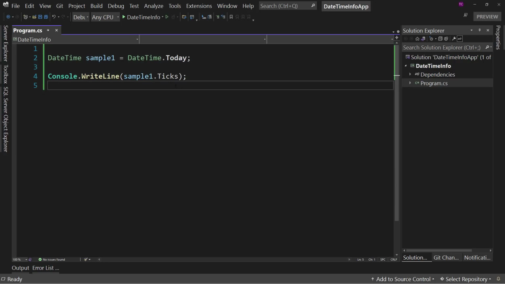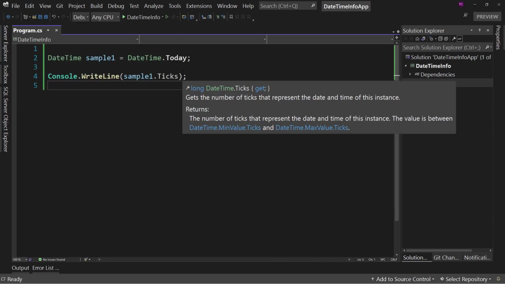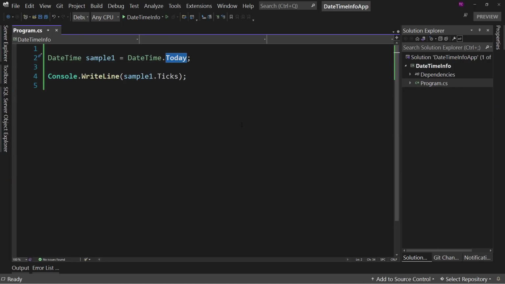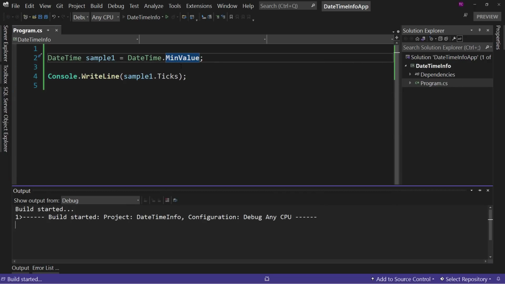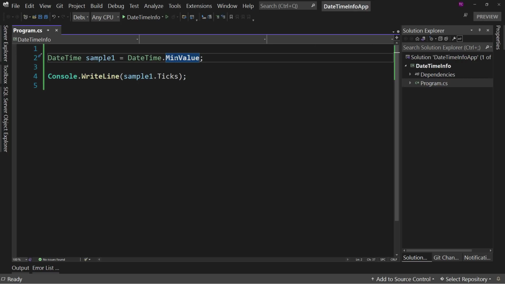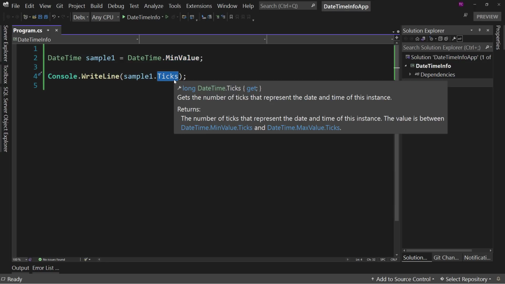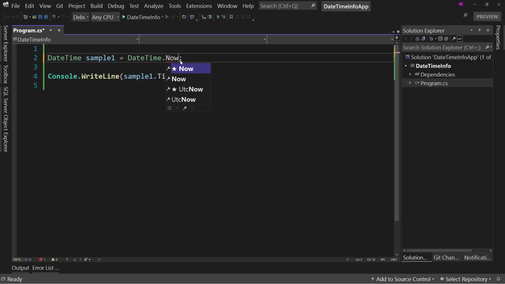So that's min value.ticks and max value.ticks as well. So if we did this min value, you'll see that the ticks right here are 0, because that's the minimum value, which is at January 1st, year 1. Well, the ticks then are 0. So if we had a day after that, you'd see just the ticks for that one day. But that is the ticks. That's what they're there for. That will give you, again, a set value to work with. Here's how many ticks have been since this point in time.